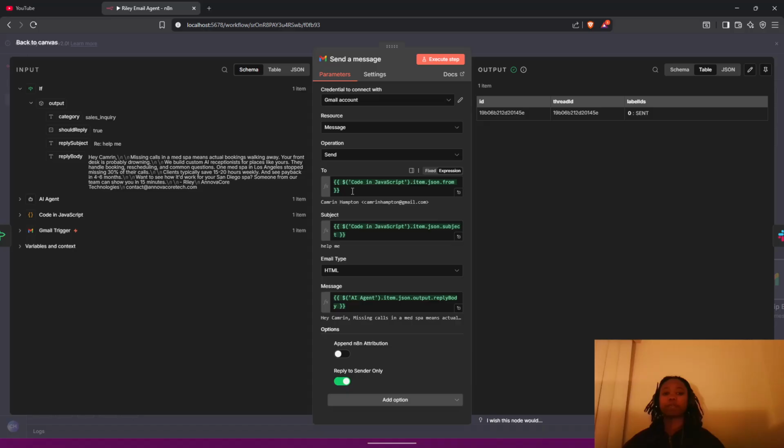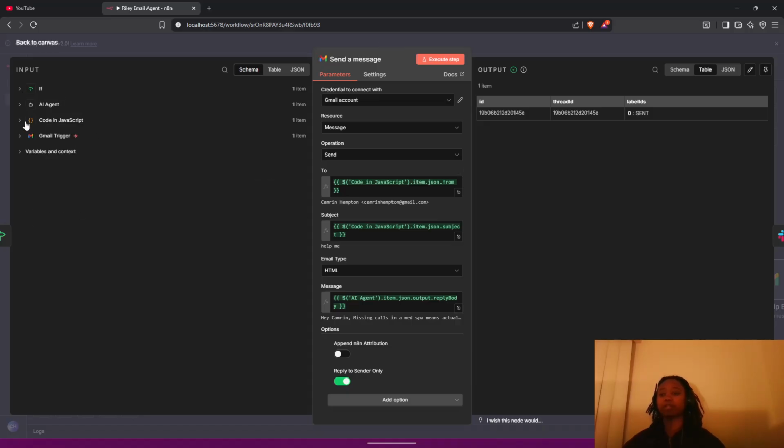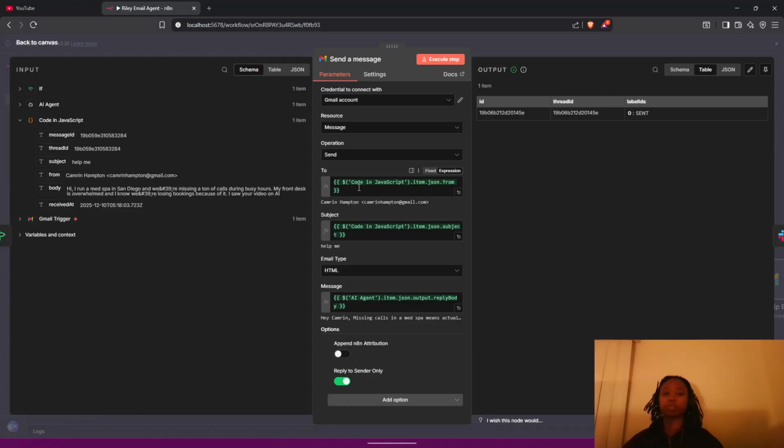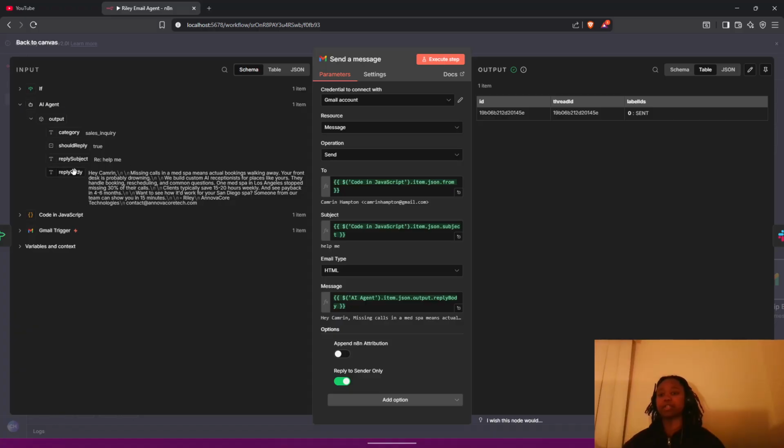Okay. And then we have two, and then again, we just drag and drop from the good old stuff that we got from either here in the JavaScript node or the Gmail trigger node. Okay, from, you're going to put that right there because we're going to be replying to the person that sent it, right? So to, who it's from, the subject, what the subject was, email type, you can do HTML or text, that is up to you, and then the actual message. So that we're getting that from the AI agent, and then it's going to be what the AI actually crafted the response to be based on the system message that we gave it.